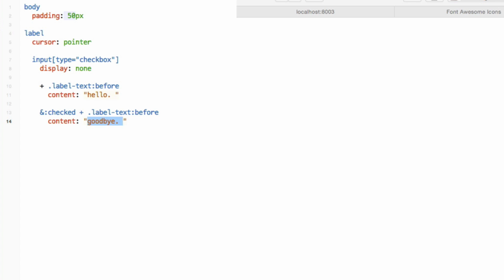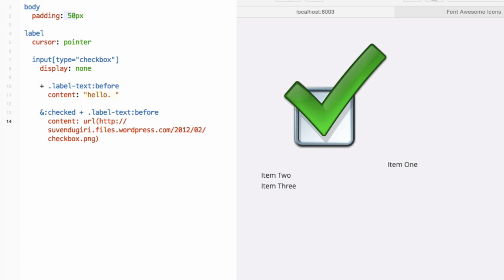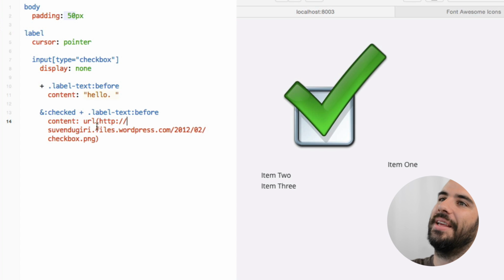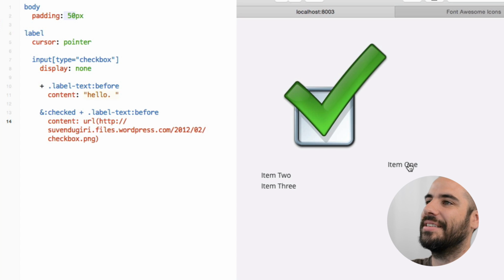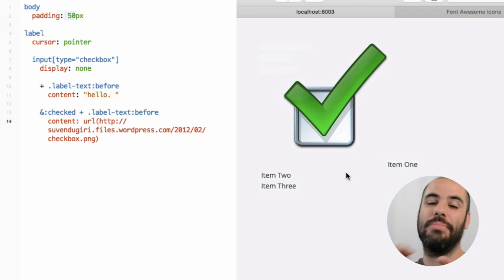I think it's URL like that. I can't remember. Yeah, okay. So what's happening here is this checkbox, when it's checked, turns into this big image. It looks stupid. But the point is, you can put words there, you can put images there.